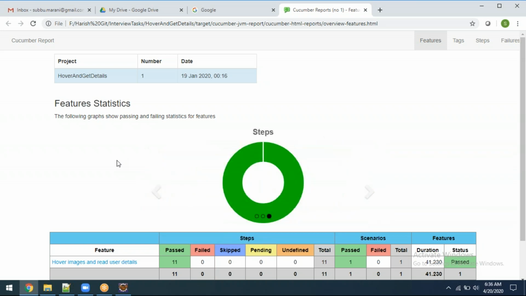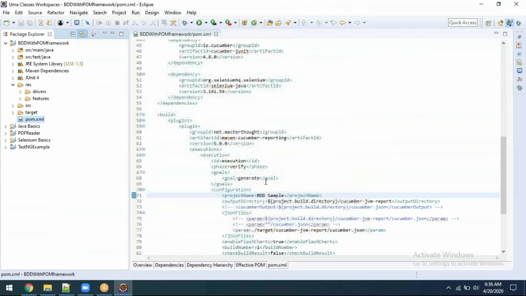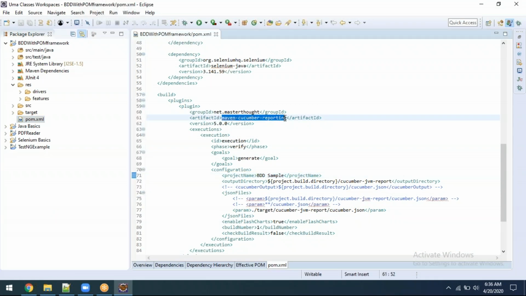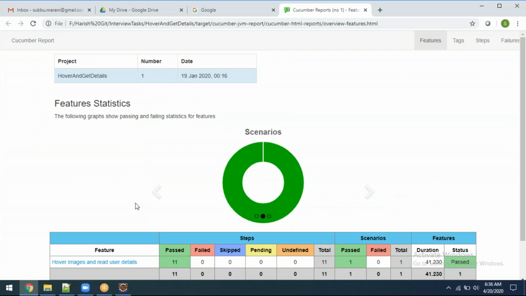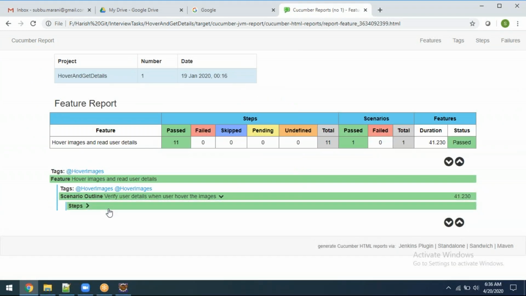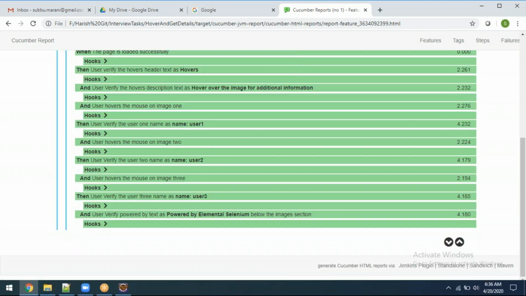But as of now in the market, the standard report we need to use is called the Maven Cucumber report or Cucumber JVM report. The plugin name itself we are able to see right below. This is the report. And if you're able to see, for every step we are able to get some screenshot.